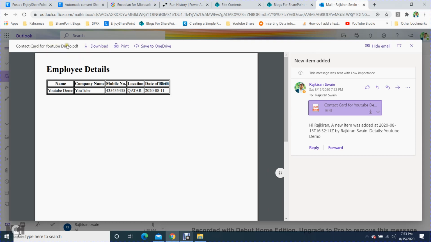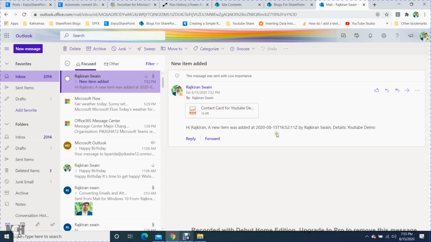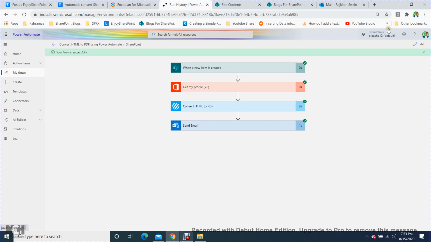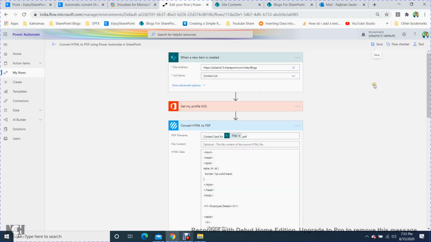Here also contact card for YouTube demo. Yeah, you will get all. It is in a PDF format. So this is all about how to convert our SharePoint list item into a PDF format. So you can also implement it yourself. And here you can also add so many things.